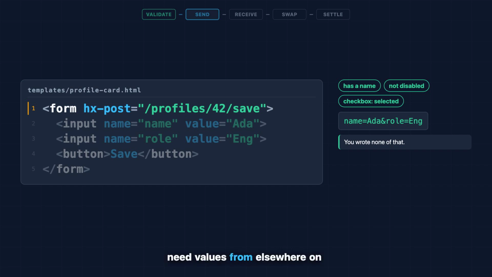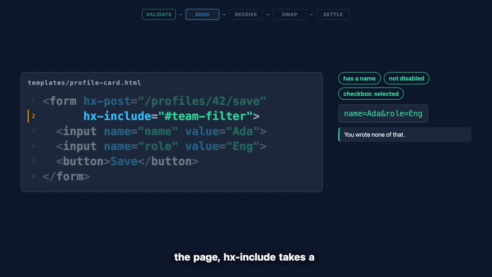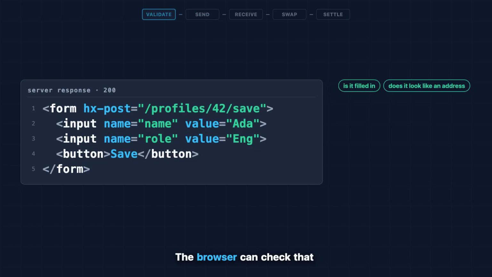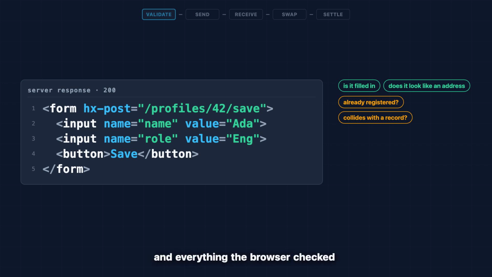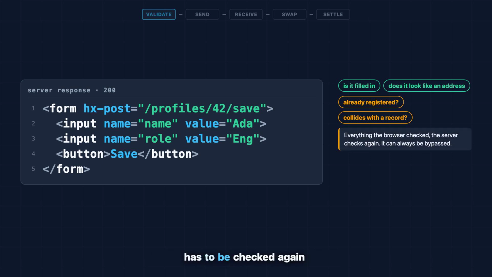If you need values from elsewhere on the page, hx-include takes a selector and adds them. The browser can check that a field is filled in and that an address looks like an address, but not whether that address is already registered or whether this name collides with an existing record. Only the server knows those, and everything the browser checked has to be checked again there, because validation in the browser is a convenience and can always be bypassed.